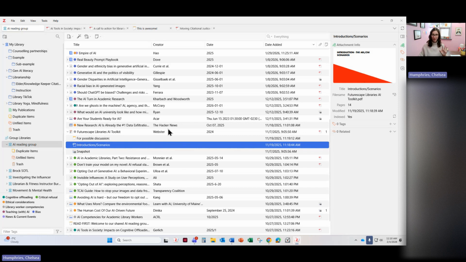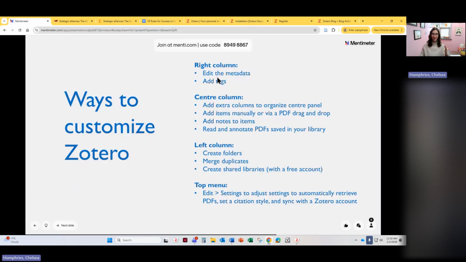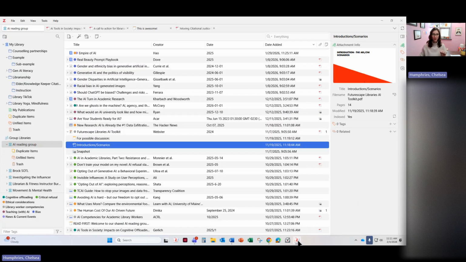So with all of that said, let me jump back to our presentation here, because I do have all of this summarized on this slide. The only thing I haven't mentioned yet so far is this top menu, which is where you see file, edit, etc. And this is where you can adjust your settings and sync with a Zotero account. So this is this top menu up here.